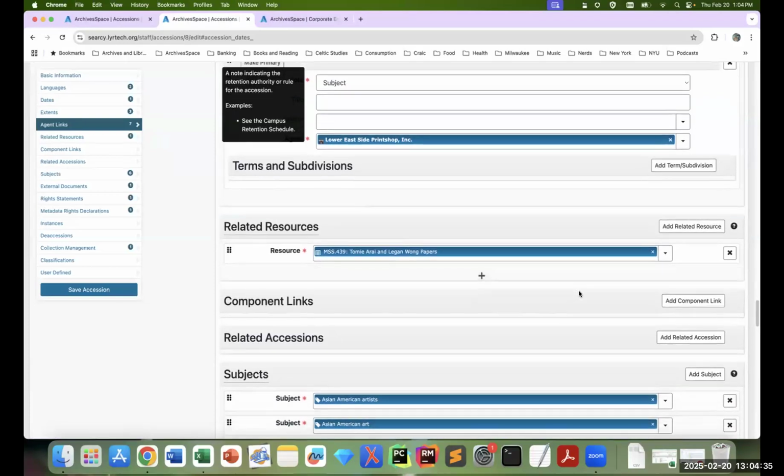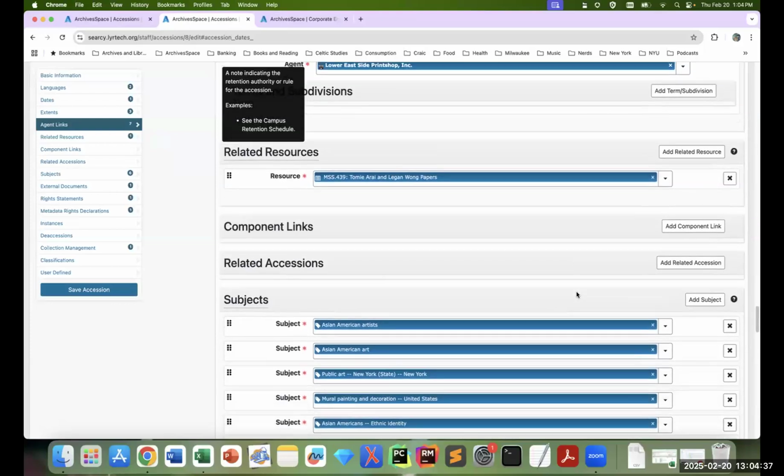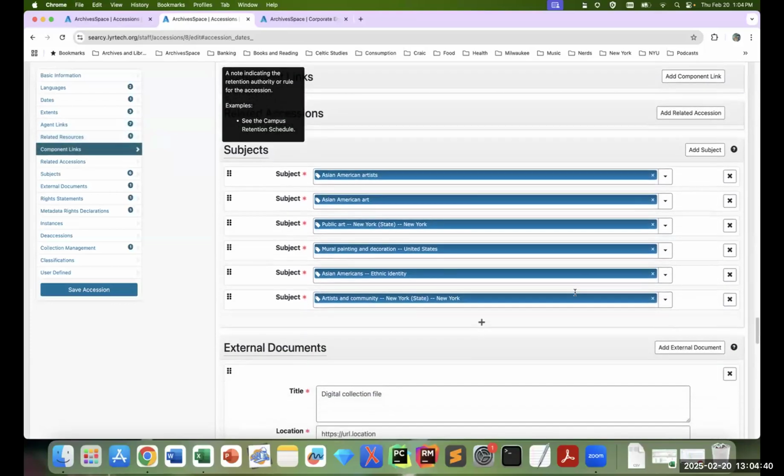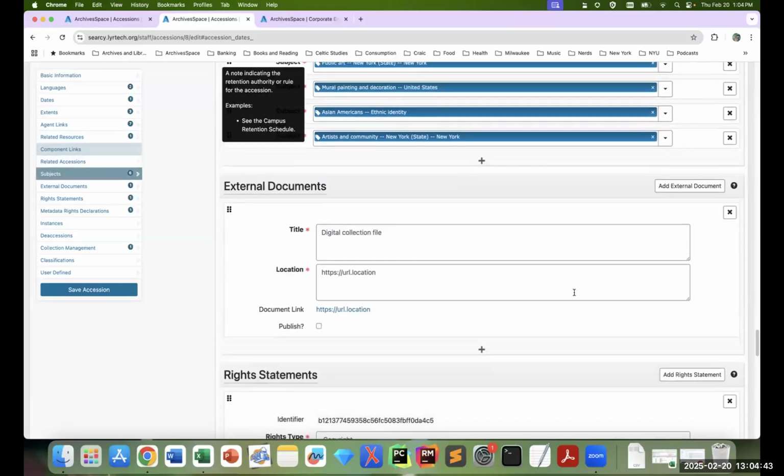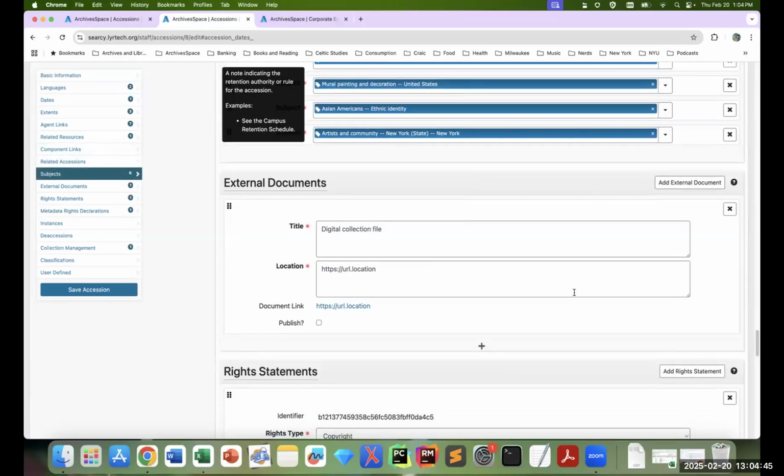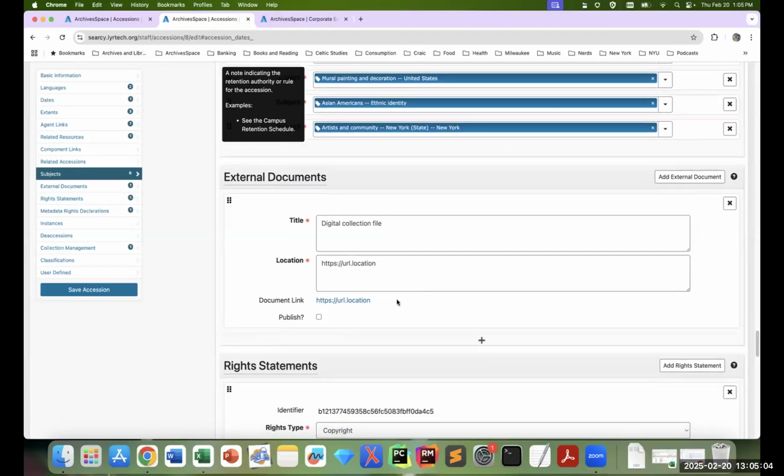So I'm just going to talk very briefly about some of these other subrecords and how you might use them, but I'm not going to go over each and every one exhaustively. External documents, this is a place that you can provide a kind of pointer to another place that you have information that might be helpful. So you might want to link it to a digital collection file, for example, or an inventory that lives somewhere. You're not uploading these documents to ArchivesSpace, but you're just sort of using this subrecord to point to where they live.